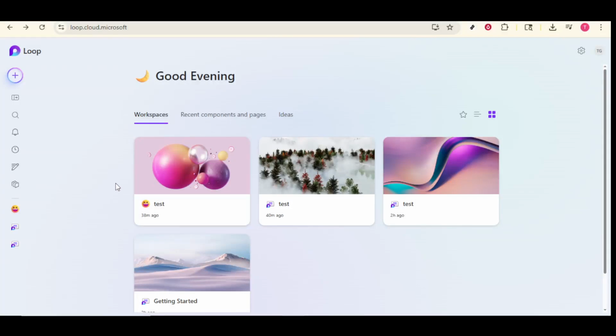In today's video, I'm going to teach you how to use Microsoft Loop for organizing your meeting notes effectively. Whether you're a project manager, a team member, or anyone involved in frequent meetings, using Microsoft Loop can significantly streamline your note-taking process and ensure everyone stays on the same page. Let's start by opening Microsoft Loop.